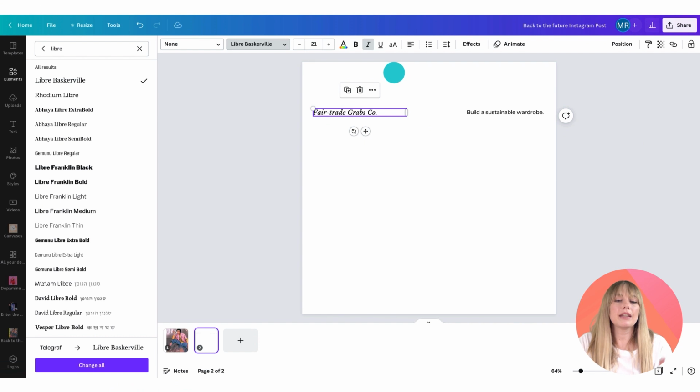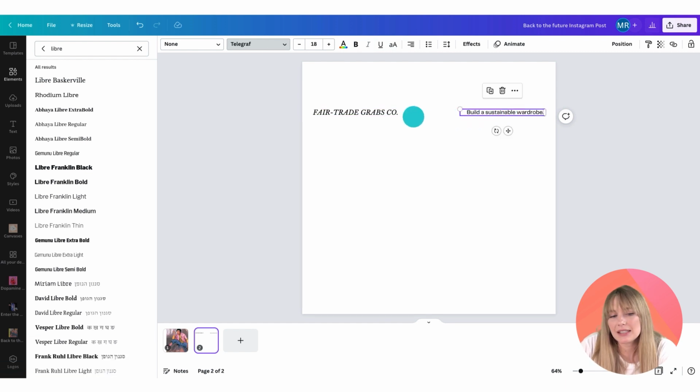And also to make it stand out, because this is the name of my company, I want it to stand out. So I'm going to turn it to uppercase as well. So yeah, that's really grabbing my attention now. I think that's working. And this is Telegraph, and I think this is already working really nicely. It's a really clean serif font, so this mismatched aesthetic is very in the style of this Back to Future trend. So I'm going to keep it like this.